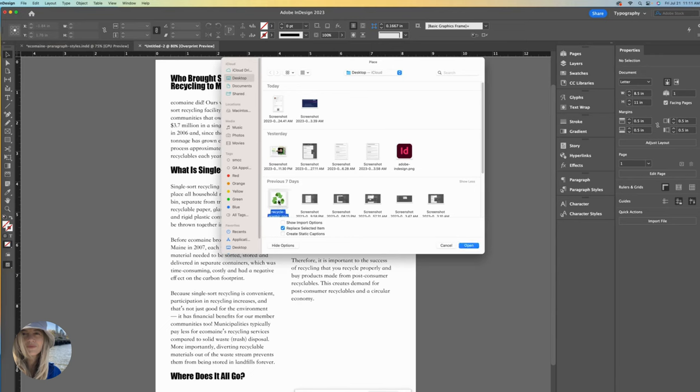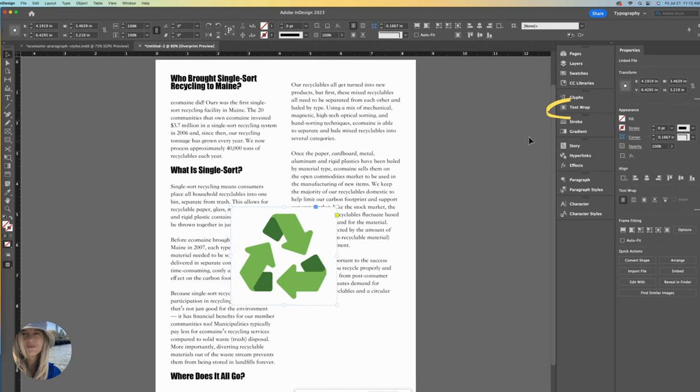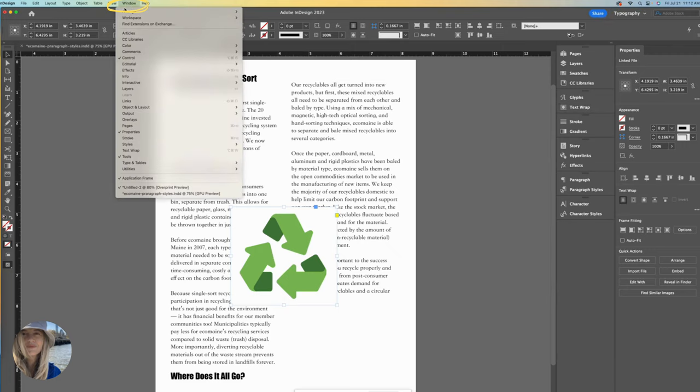I will select this recycle graphic, open, and my cursor is loaded. I will draw a box around the size I think I'm going to want the image to be. Let's go open Text Wrap. It's right here. I have the typography workspace open, so if you don't see it, you can also go get it from the window drop down, Text Wrap.